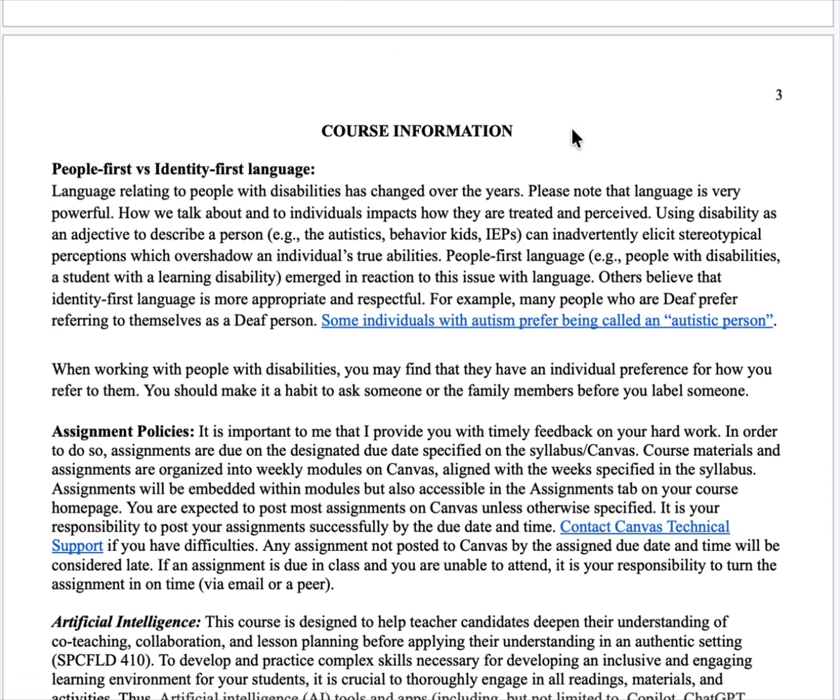Okay, these next few things are in relation to the language that you use in the course and your timeliness for submitting your assignments. First of all, in this course, I expect people to use either person first language or identity first language. So what that means is if you're referring to somebody with a disability, rather than calling them behavior kids or referring to them as IEPs, such as saying there are 3 IEPs in my classroom, I expect you to use either person first language, which is where you would say people with disabilities or a student with a learning disability.